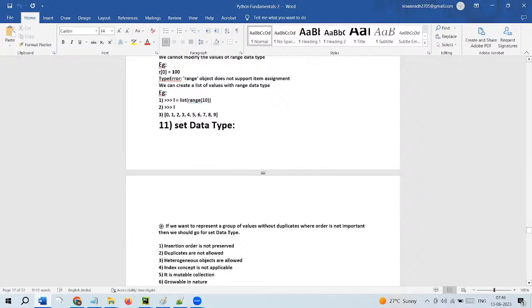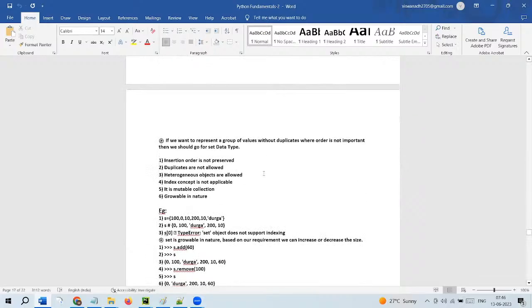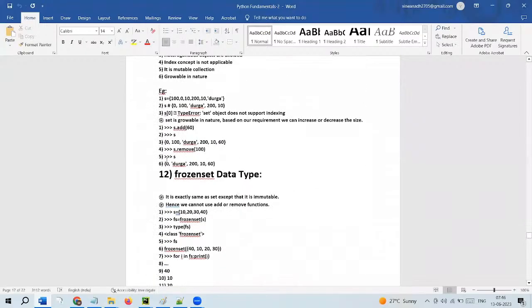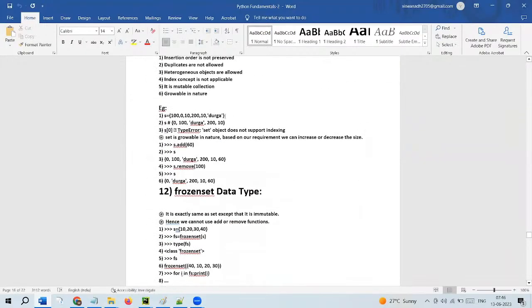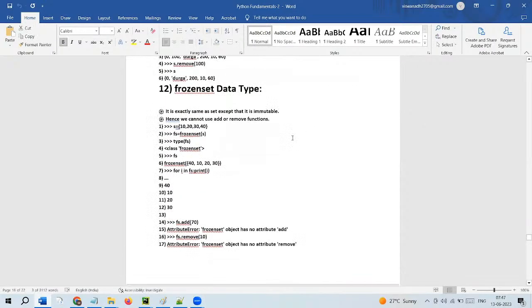Set data type, this is also a kind of data structure. This will allow the objects in individual format, but duplicates are not allowed. List will allow duplicate values, tuple will allow duplicate values. So there are some different characteristics in the set. How can you declare the set? See, with curly braces we can declare a set. Coming to frozen set, basically it's the same as a set, but it's immutable. Once we declare a frozen set, we cannot modify it.